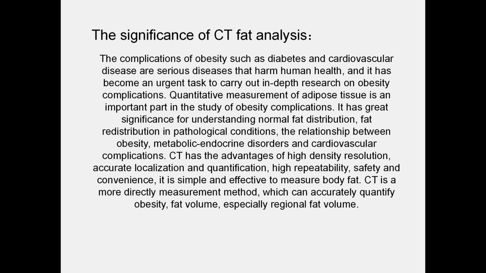Today I will show you the fat function. The complications of obesity such as diabetes and cardiovascular disease are serious diseases that harm human health. It has become an urgent task to carry out in-depth research on obesity complications. Quantitative measurement of adipose tissue is an important part in the study of obesity complications.